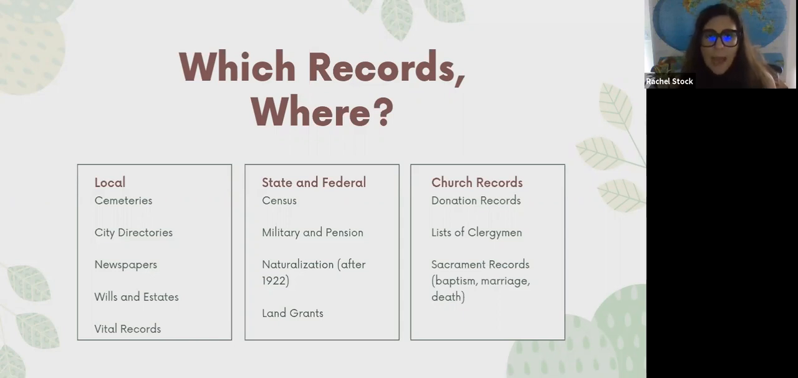So we can find out a lot about our ancestors when we consider the causes that they donated to, if they happen to be members of the clergy, and sacrament records are also kept by churches. This gives us an indication about things like baptism, marriage, and death. We might also find those records in vital record searches, but again, sacrament records can be a really great fact checking tool, and balancing data from church records against local records can really help us in our search.